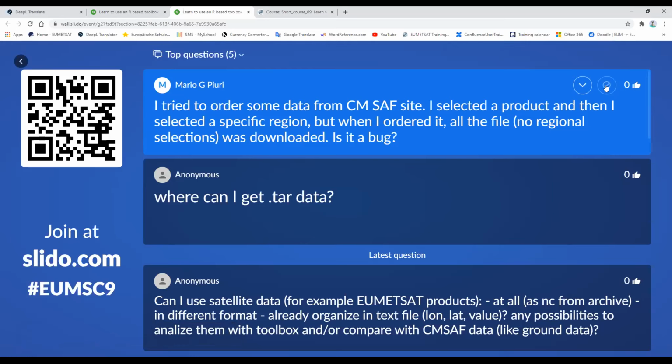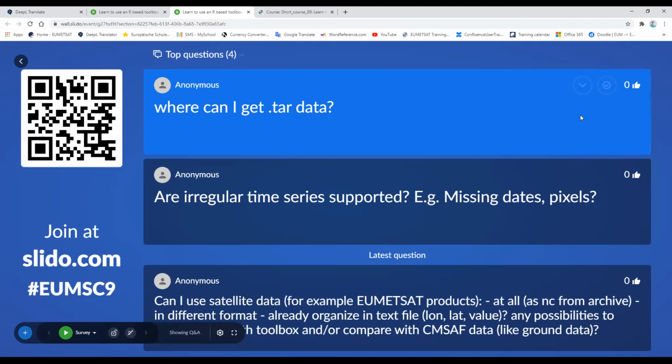Okay, next question is, I assume, where can I get CMSAF data? I assume that refers to CMSAF data, and you can order them via the CMSAF webpage. And again, the links you find on the Moodle page.